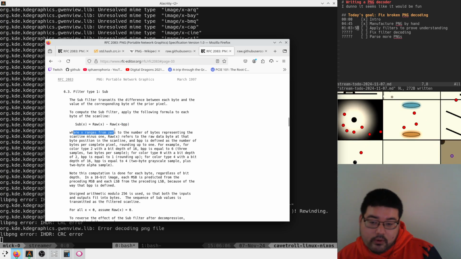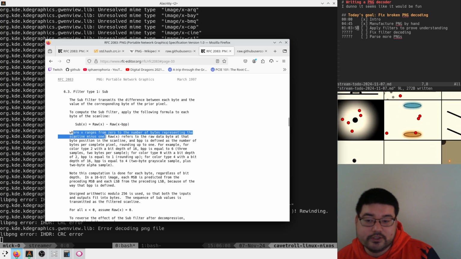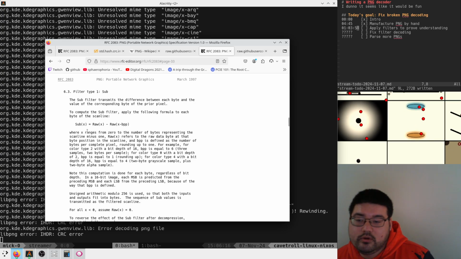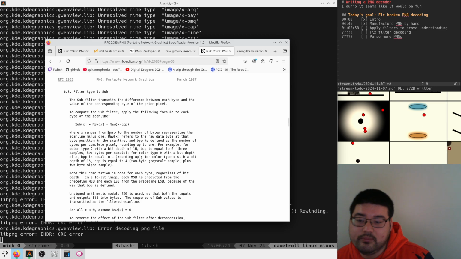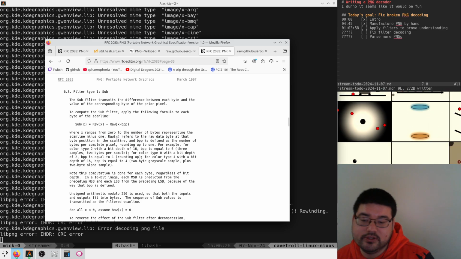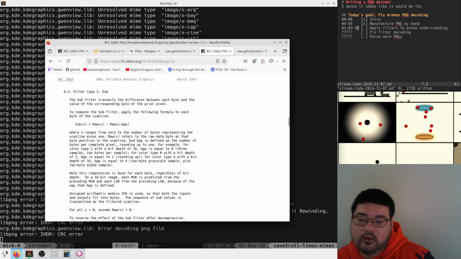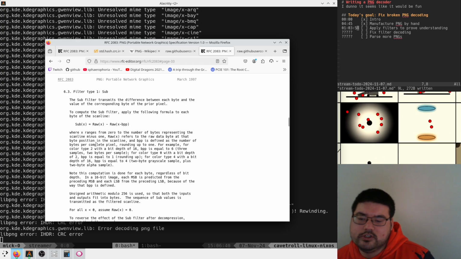Where x ranges from 0 to the number of bytes representing the scan line minus 1. Right, so this is working on a byte level. We take in any byte position in the line, and that is the input to x. Raw x refers to the raw data byte at that byte position in the scan line. And BPP is defined as the number of bytes per complete pixel. Sure.